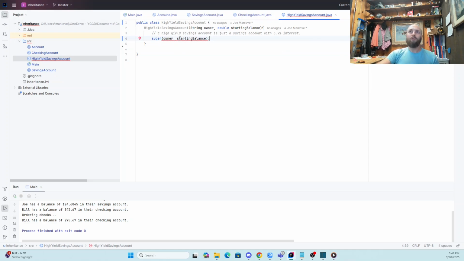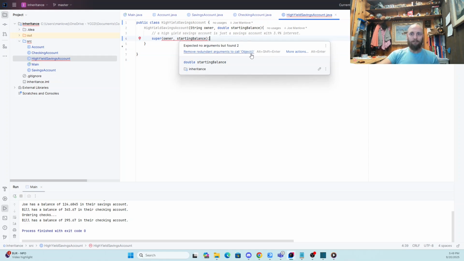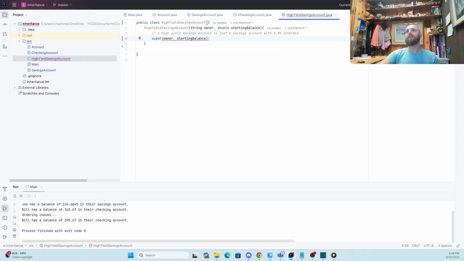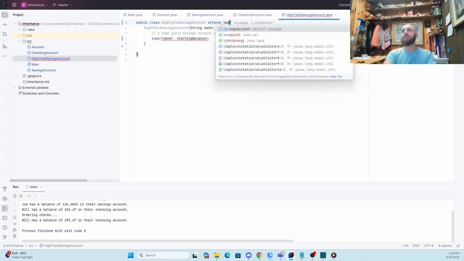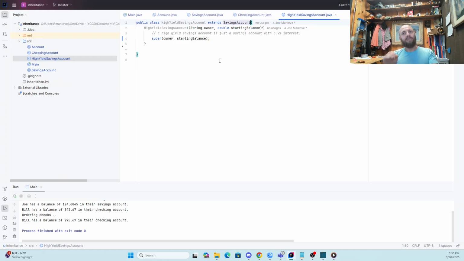The issue that it's raising right now is that I'm calling object right now. The reason for that is that I haven't yet told this that it extends anything. So we need to tell it what it extends. And because it's a high yield savings account, it's going to extend a savings account. Savings account itself extends account.